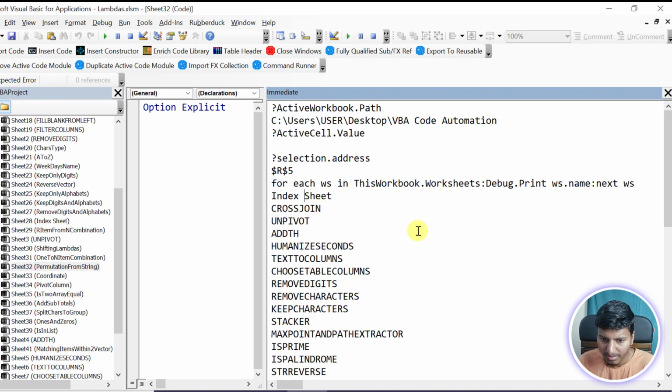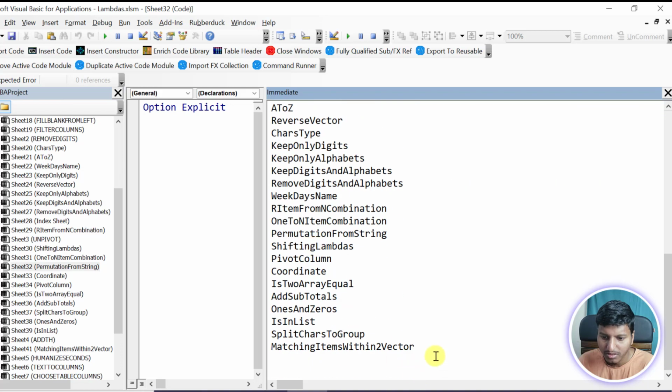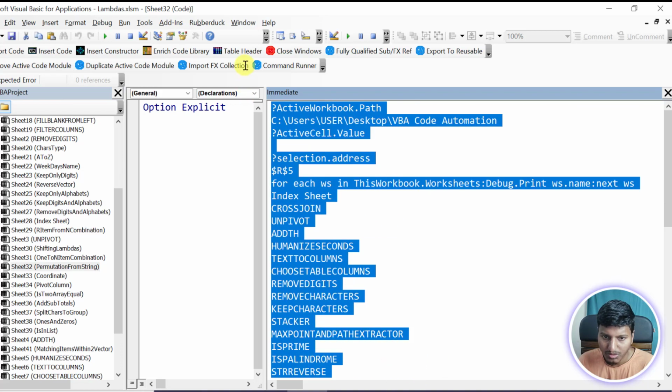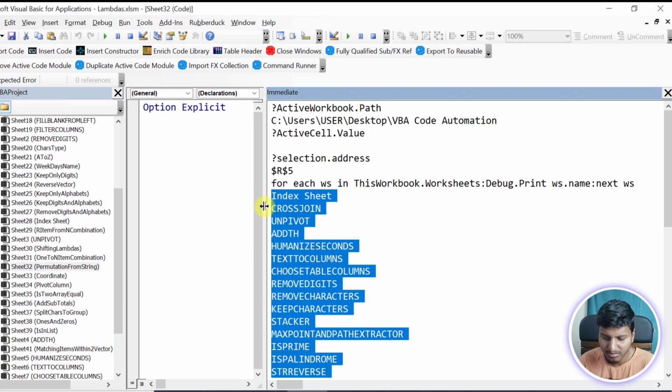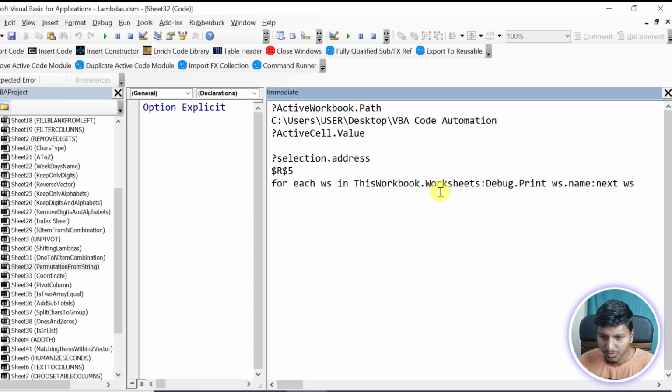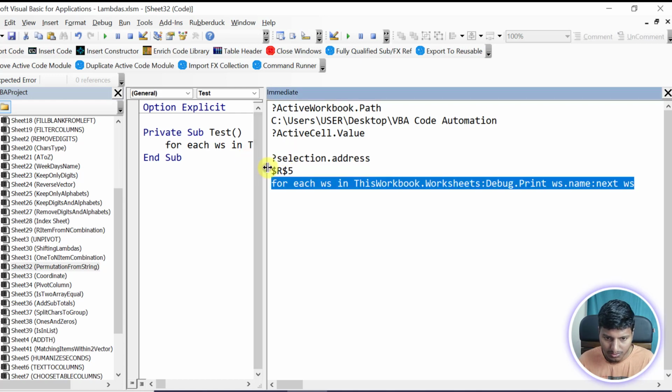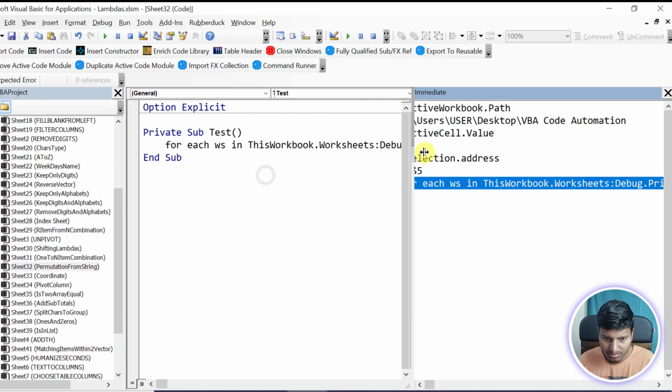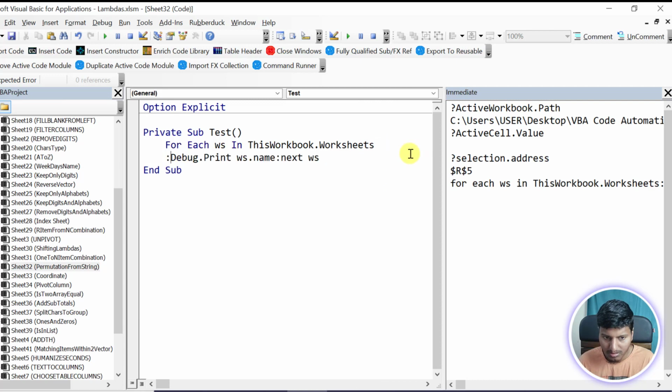Index sheet, cross join, unpivot, and so on. So if you need a throwaway loop, then you can try it this way. Just put a colon in between the statements. Like if it was in a module, I could just say For Each ws, and then this, and then I just need to bring this onto the next line, and then the next line, and that's it.